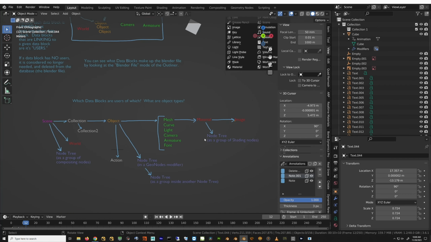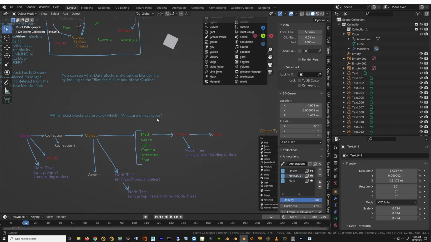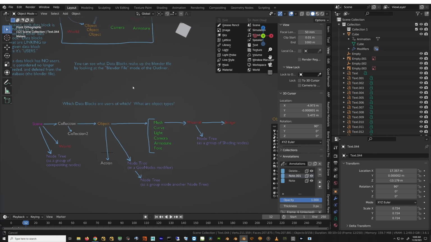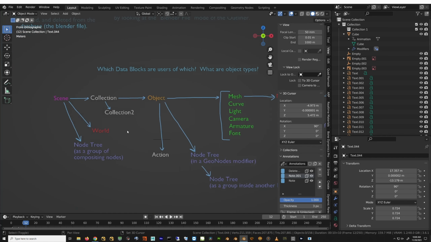Okay? All right, so that said, it then becomes important to know which data blocks are the users of which. All right, so what I've done here is lay out all of the different data blocks that I had in my representation of the database here. I've just taken and copied them and laid them out according to which ones use which other ones, okay? So let's start with the scene. You can think of the only user of the scene is the Blender file itself. So this is maybe the exception. The scene is not used by anything other than the Blender file itself, okay?